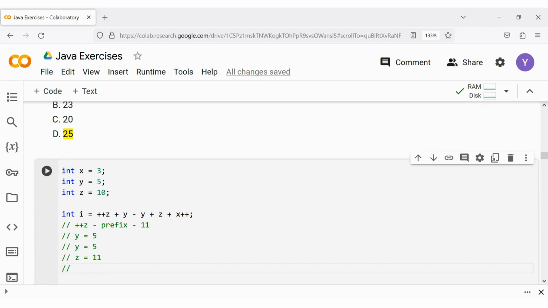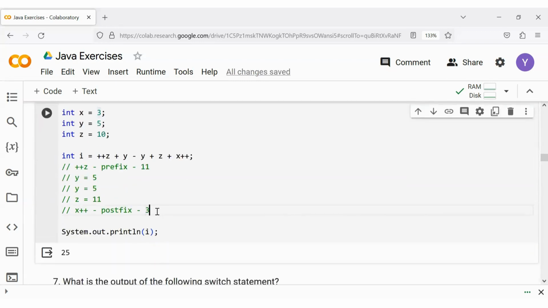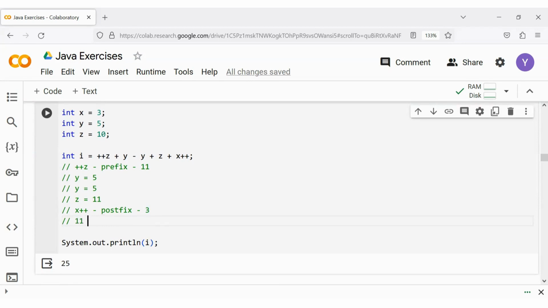And I have X plus plus. X plus plus here indicates this is postfix, right? So for postfix, I will use the original value for calculation. So my X will still be 3. Now, if I do the calculations here, 11 plus 5 minus 5 plus 11 plus 3. So plus 5 minus 5, I can remove that. 11 plus 11 will be 22, plus 3, 25.